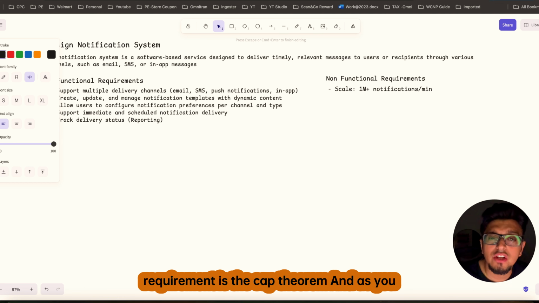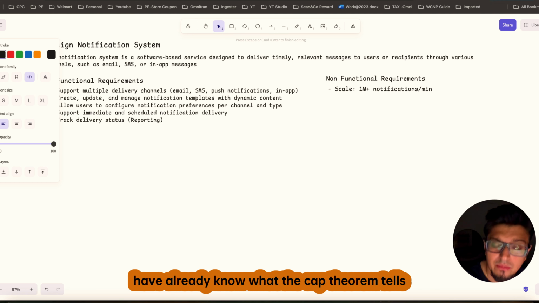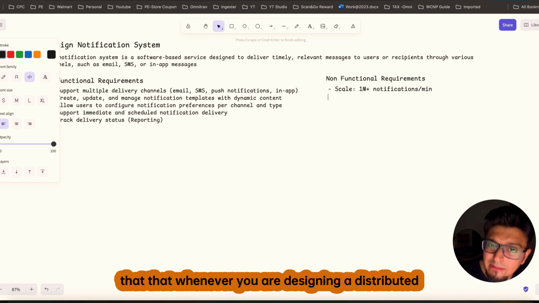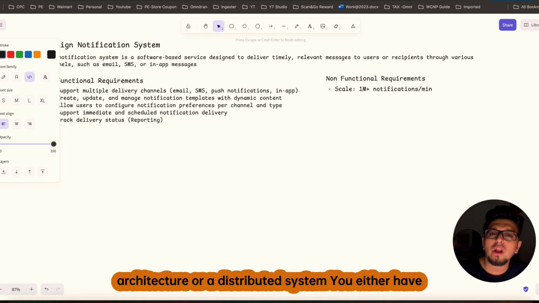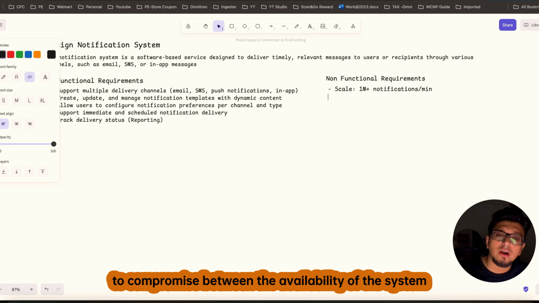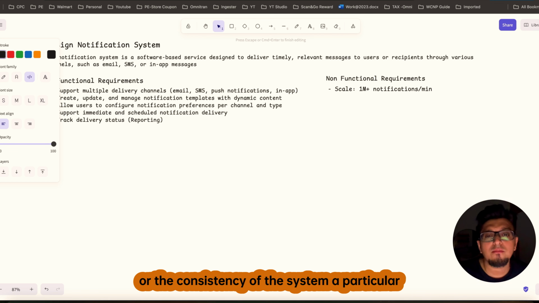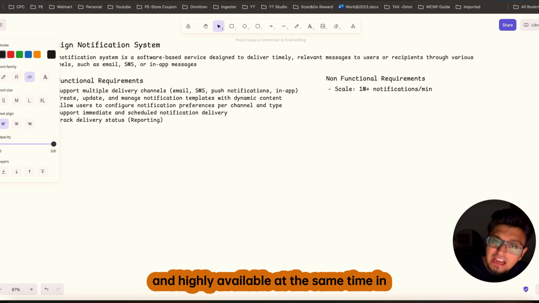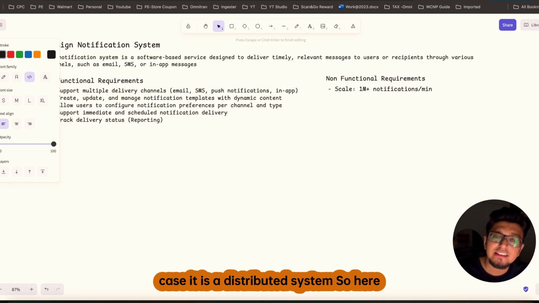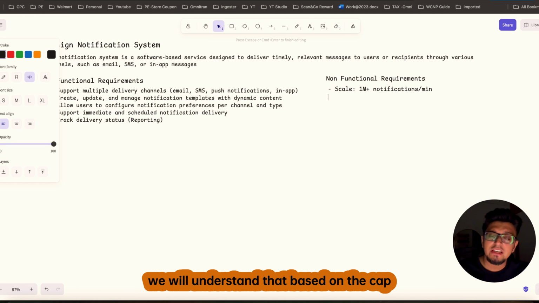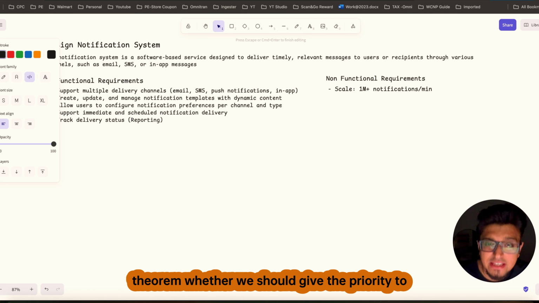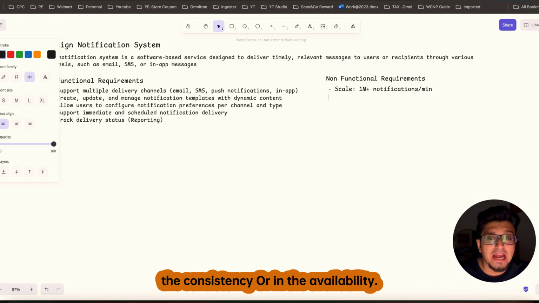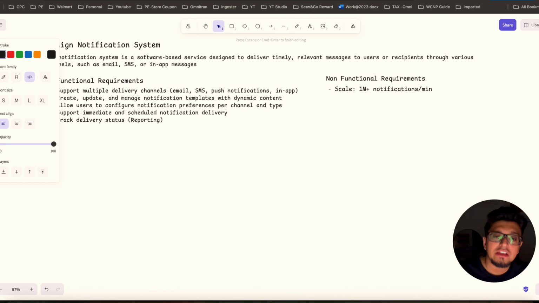Now the next important non-functional requirement is the CAP theorem, and as you already know, the CAP theorem tells us that whenever you are designing a distributed architecture or a distributed system, you have to compromise between the availability of the system or the consistency of the system. A particular module of a system cannot be highly consistent and highly available at the same time in case it is a distributed system. So here we will understand, based on the CAP theorem, whether we should give the priority to consistency or to availability.